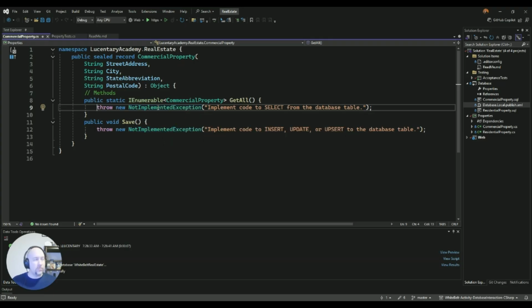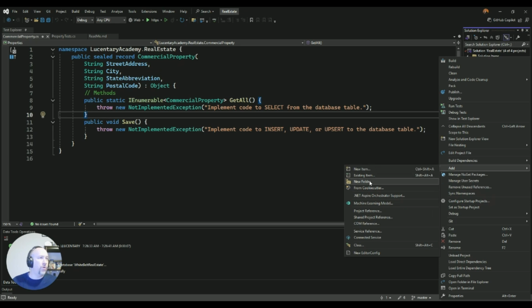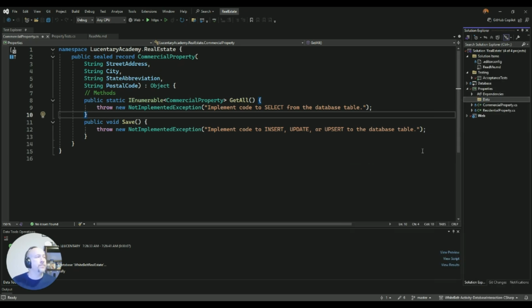Effectively, what we're going to need to do is create 2 classes here. One for the DB context, which represents the connection to the database, and the other is the record that represents the table, the commercial property table. So I'm going to put all this in a new folder inside my properties library, which is short for real estate properties. So I'll say add new folder. Let's just call it data.